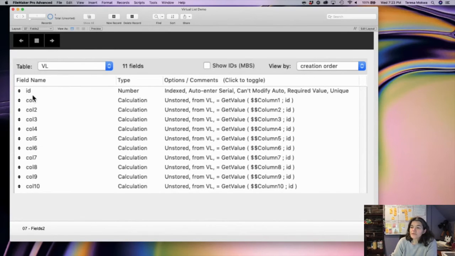So call 1 is looking at $, column 1. Call 2 is looking at $, column 2. So we are building these global variables, and all of the data, this data array, is going to live in these global variables. Okay.